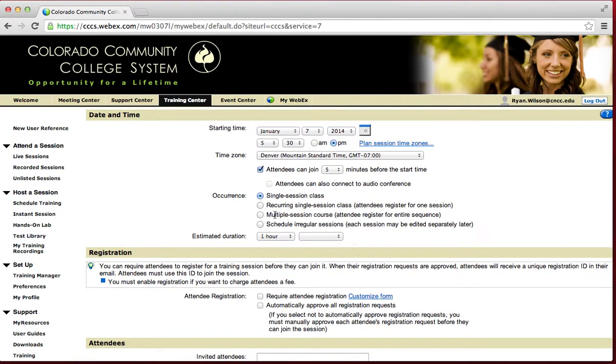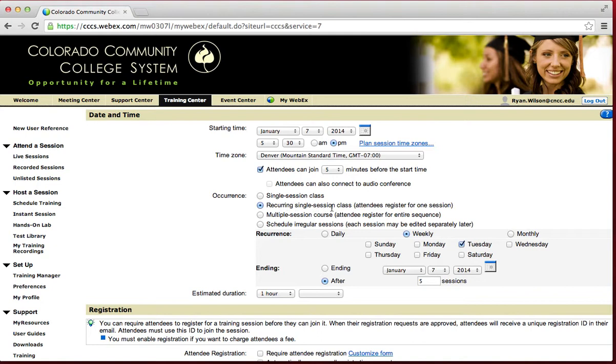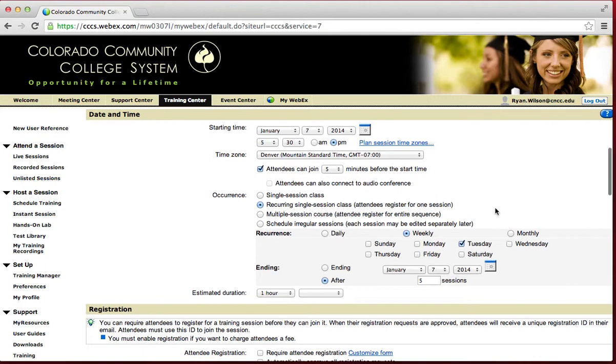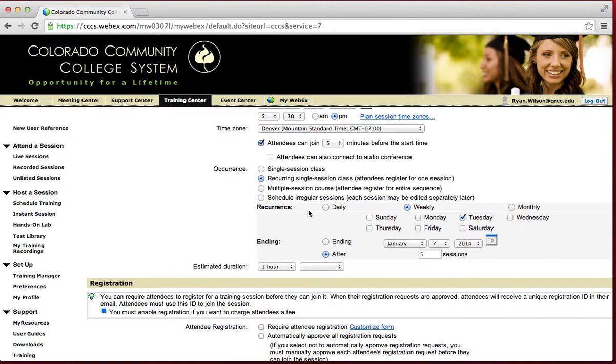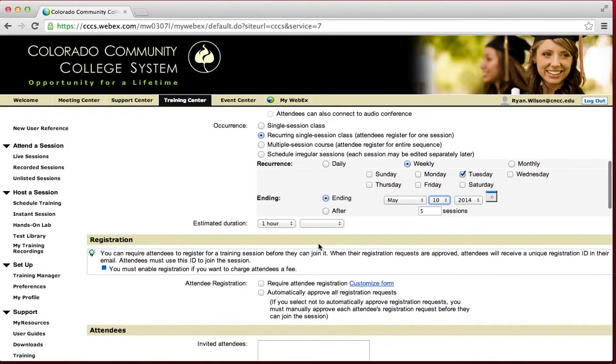Now, most likely you are going to want this to be a recurring single session class. Attendees can register for this if you want to have that, but we usually don't recommend that. So you can see here recurrence means that every Tuesday at 5:30 students will meet. Now we're going to say it ends at the end of the semester, which is May 10th, 2014. Again, there's a little calendar icon that you can use to end that particular date. Usually our VC classes are about 3 hours in length, so I'm going to change that to 3 hours.